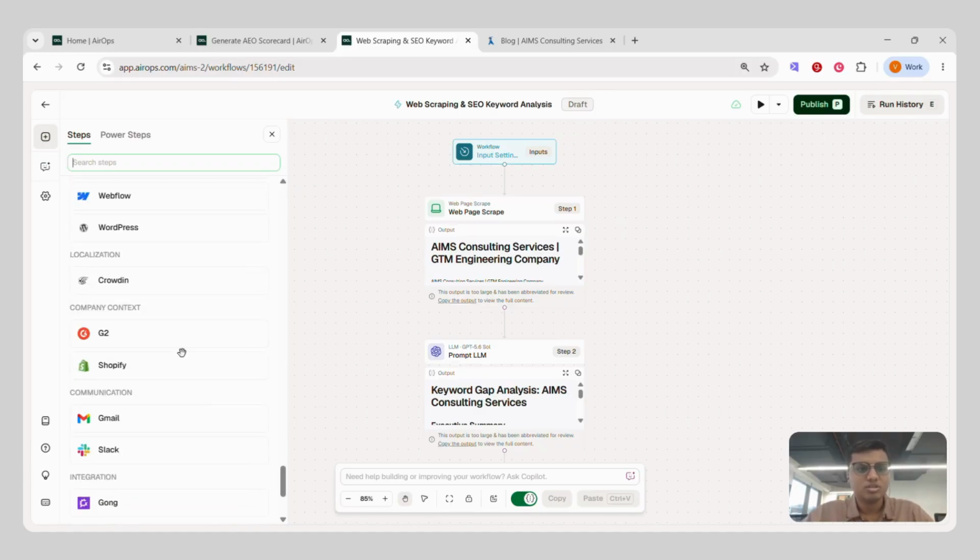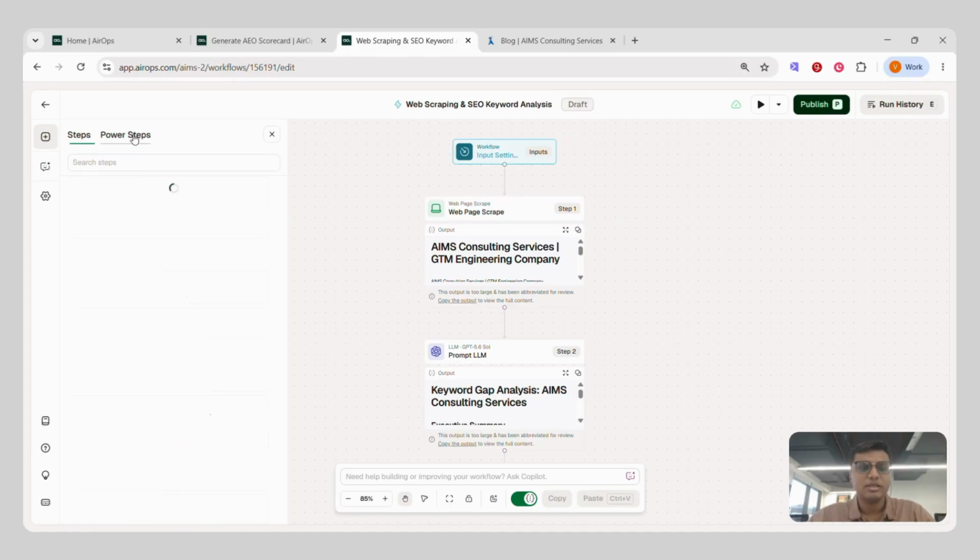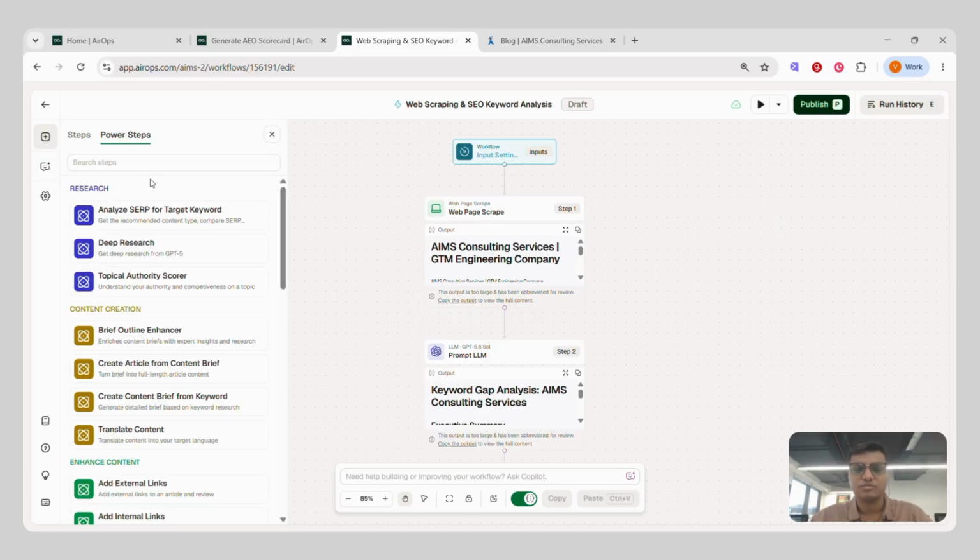Then they have something called power steps as well. These are basically AI agents that they have created to do specific tasks. So instead of creating two steps over here, one for web scraping and one for analysis, I can use one of their power steps that's a combination of multiple tasks. Now let me quickly give you an overview of how we built this.